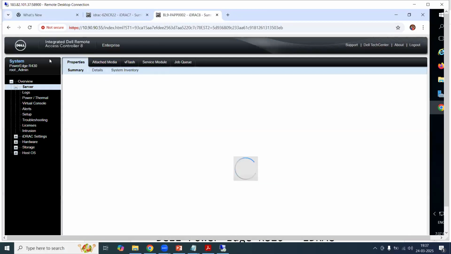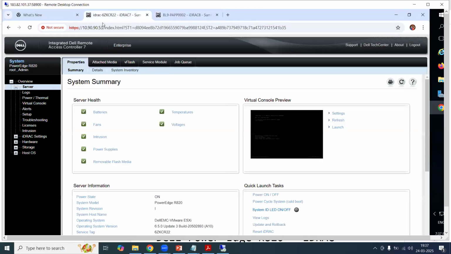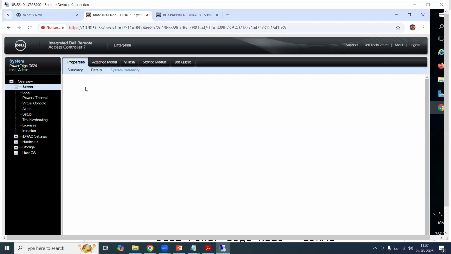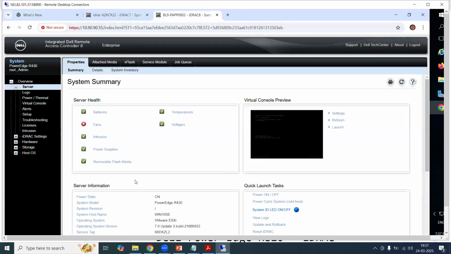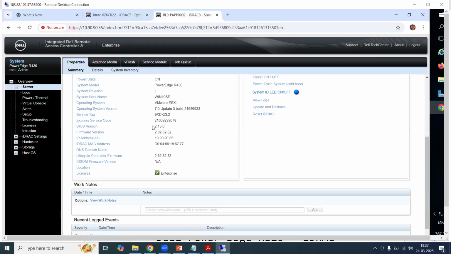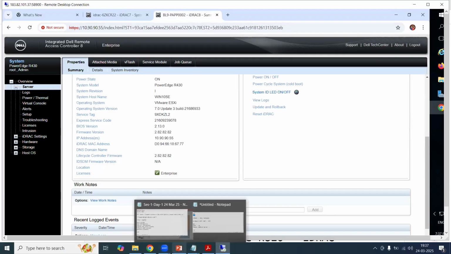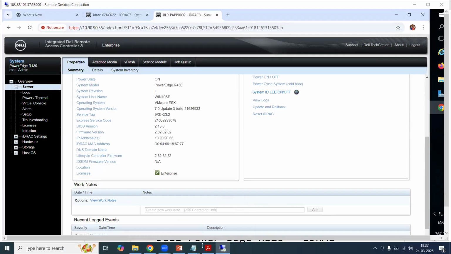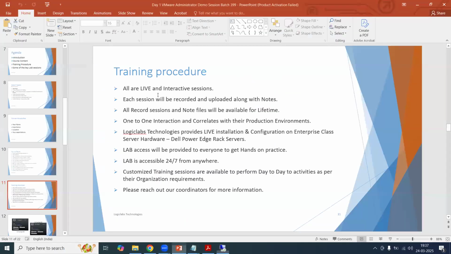Here you can see the inventory, these two servers. The system inventory: what is the configuration, how much CPU, how much capacity it is having. You can understand these two servers are available. You can connect and explore these two servers. Everything you are going to perform with these two servers by connecting to the jump server. That is what is mentioned here.